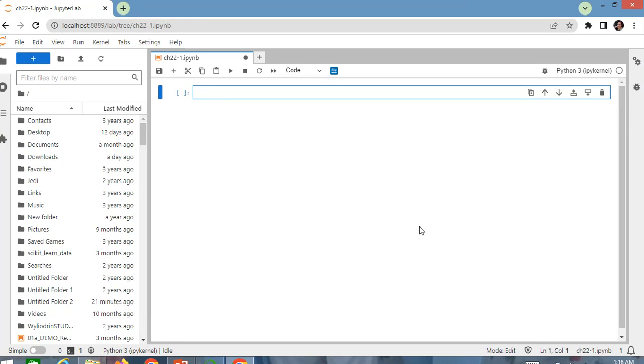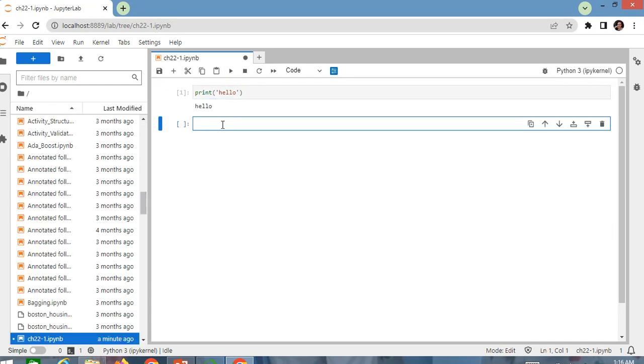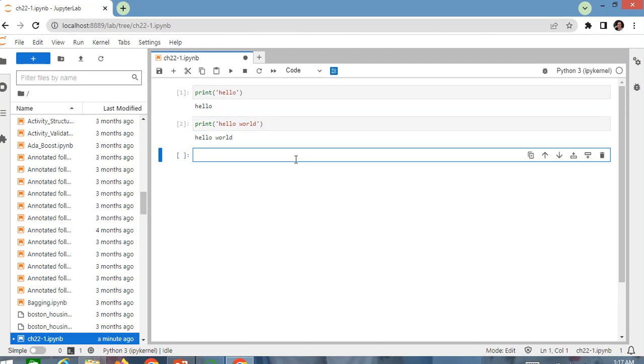To run the code, you can either use the run option or use Shift plus Enter on the keyboard. For example, let's type print hello. You can use this option, or you can use print hello world. Or you can press the Shift and Enter buttons on the keyboard simultaneously, and you can see it's run.